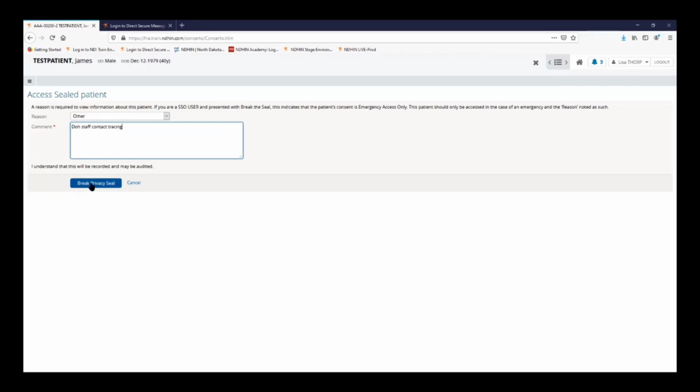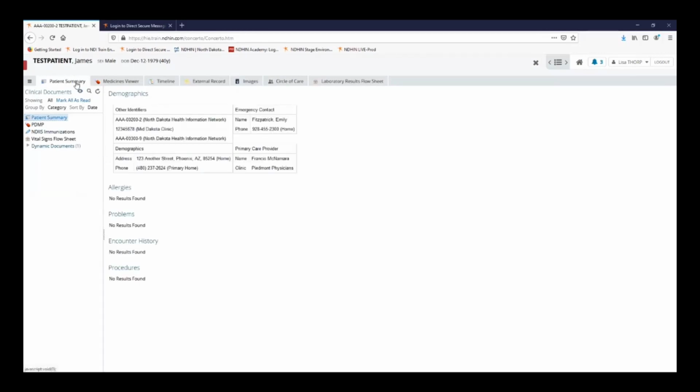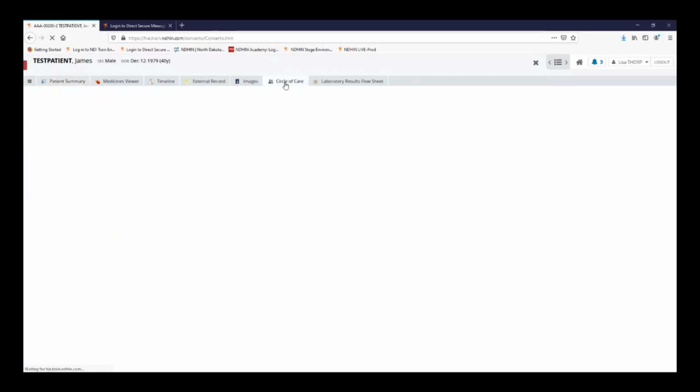So I would enter my note, and now I can click on break the privacy seal. This will take me directly into James's chart and take me to his patient summary page, and I will have access to this chart for about an hour. If I am working in a situation where I know I will be re-accessing James's record multiple times, I can go ahead and add myself to his circle of care by clicking on the circle of care tab.